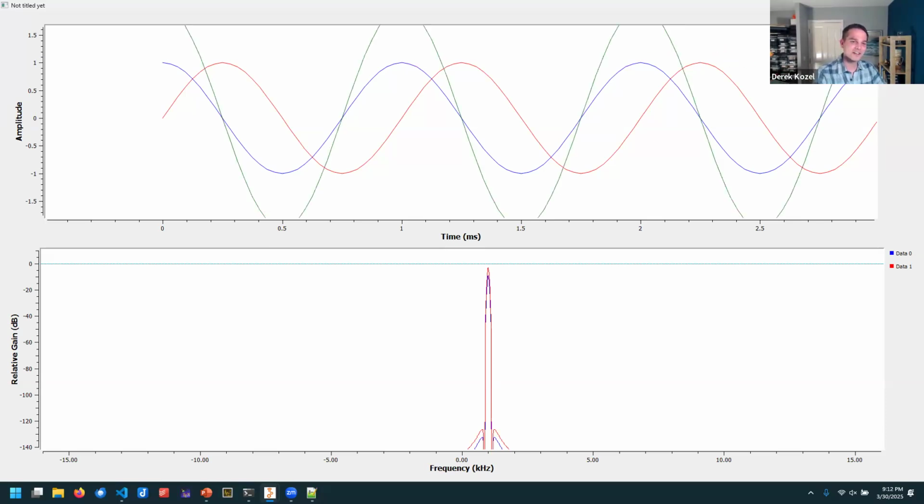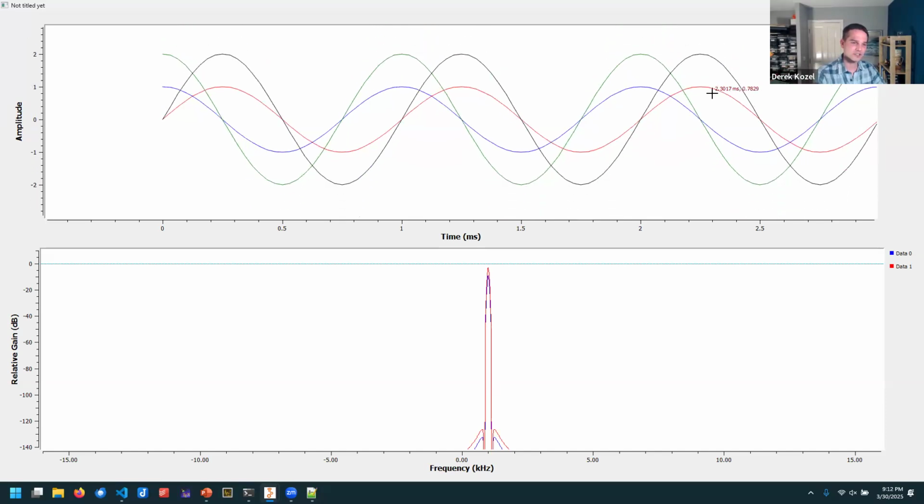Now, if I turn on those other 2 signals, we can see, and I'm just using my mouse and scroll wheel there, the input signals are maxing out at an amplitude of 1, and our outputs are maxing at an amplitude of 2. We have successfully multiplied by 2.